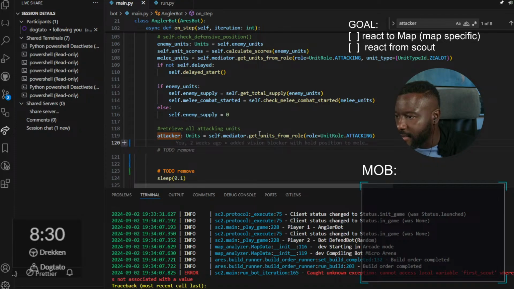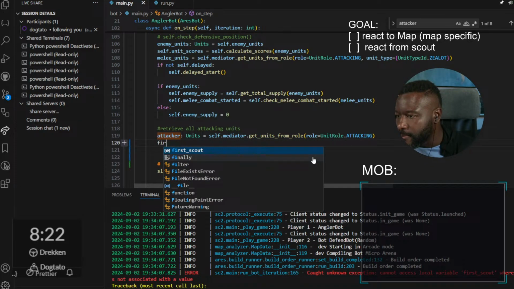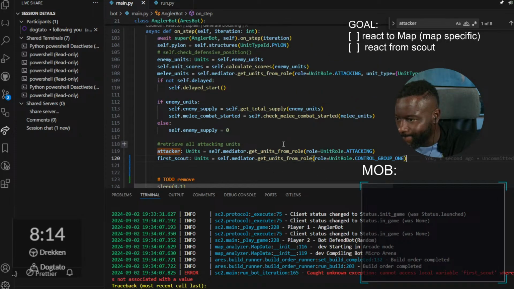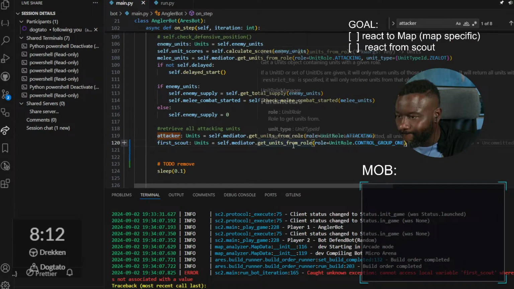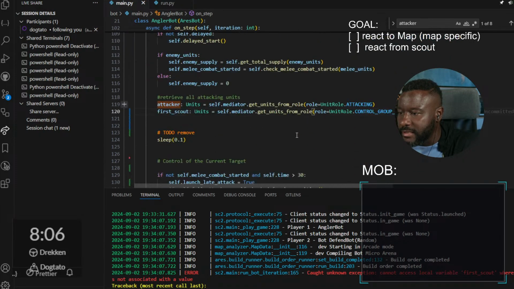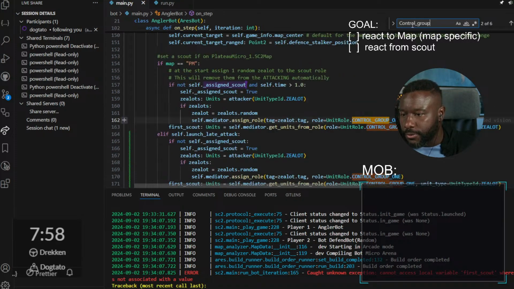Whatever happened to this? I thought I had it. What was that variable called again? First scout. First scout. I really don't have one of these already. That's really weird. Is it a unit, or might it just be a single unit? I'm really confused. I thought I must have deleted the old one. Control group 1. First scout. Oh, here it is.